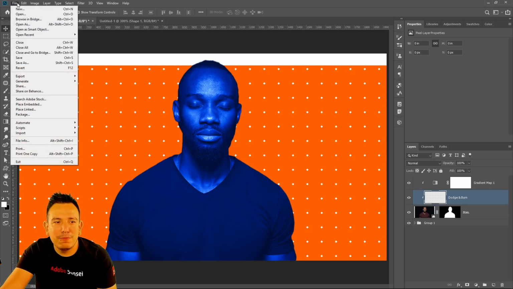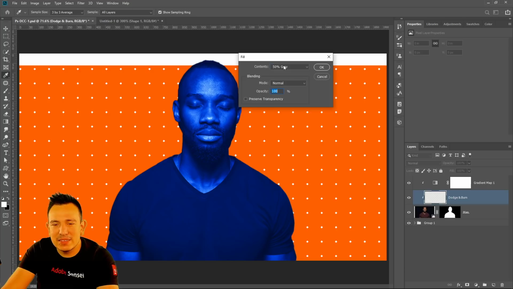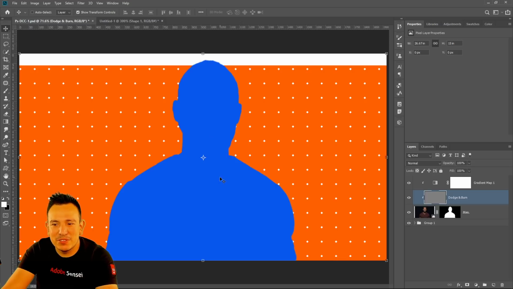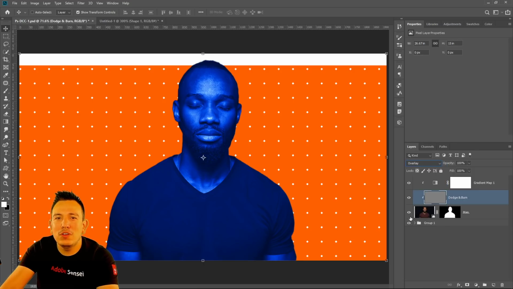And if you go into edit and fill, you can select under contents 50% gray. With 50% gray, you can just press OK, and now we have a 50% gray layer. And what we're gonna do now is change the blending mode to overlay, and overlay makes 50% gray invisible, but it makes anything darker or brighter apply either a darkening or brightening effect to the image below.